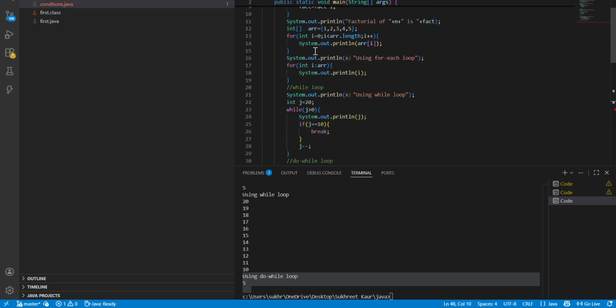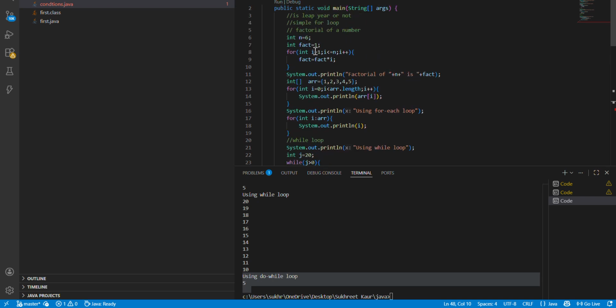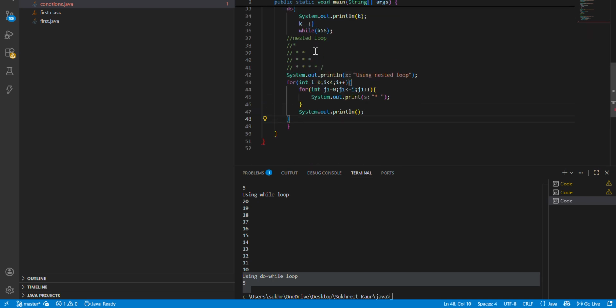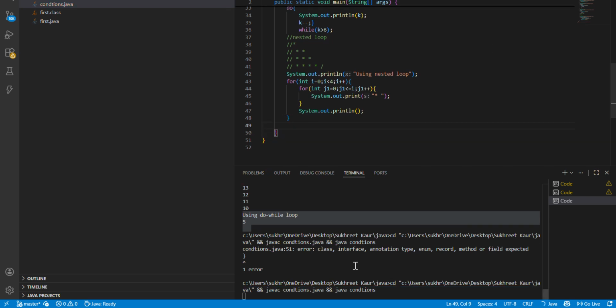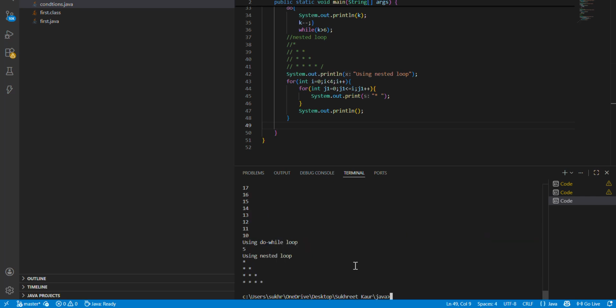We have used j here, so we can't use the same variable name. Okay, I hope this is clear. If any, where is the error here? There is an exception, why this exception? Yeah, because of an extra curly brace.